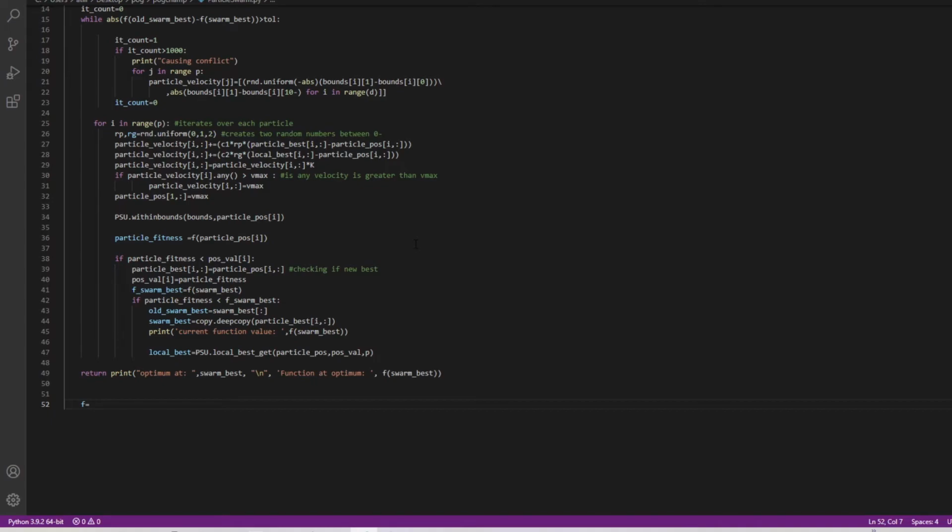Now we're going to write PSU dot Rosenbrock. There we go. Okay. Dimensions is 10. Dimension bounds is actually square brackets -2 to 2. I actually completely did that wrong. Gonna quickly fix it. There we go.